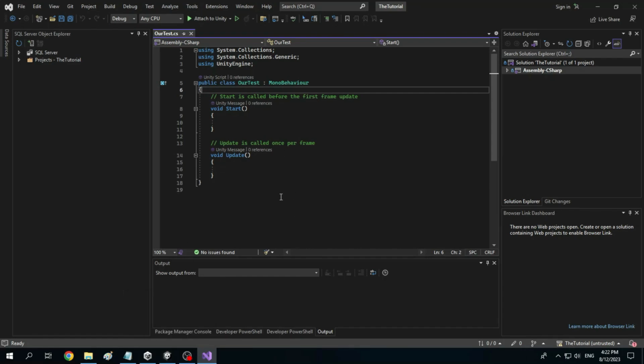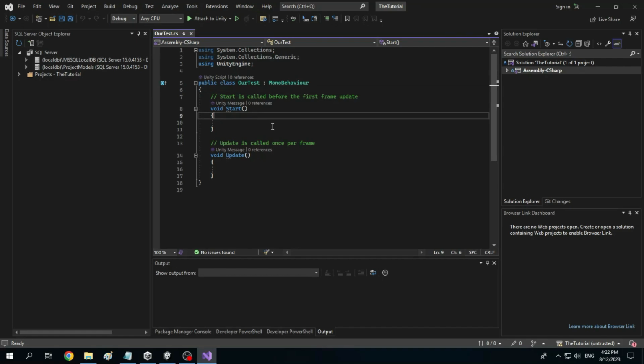So we see a lot of text, and if you're not a programmer, you probably don't know anything about it. But I'm going to tell you what you should do.